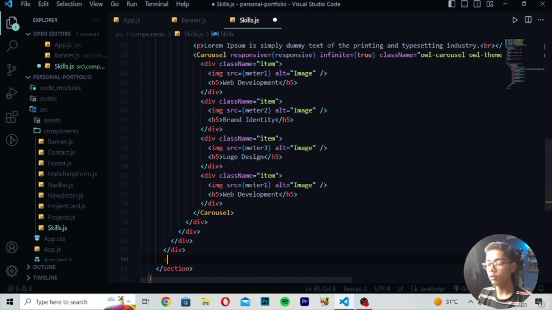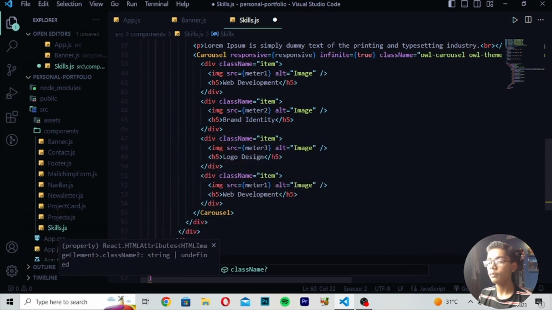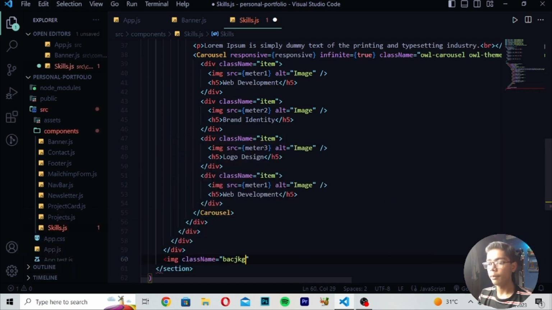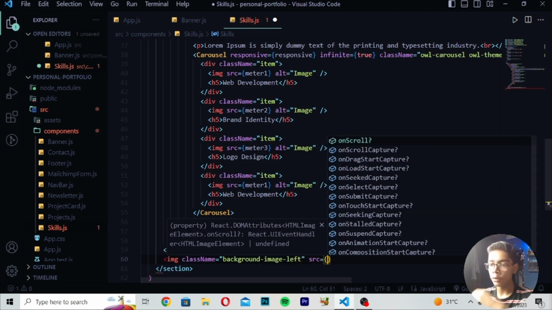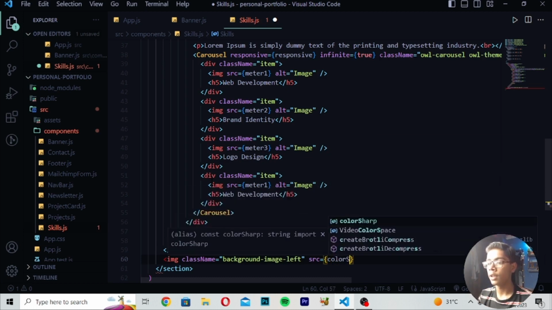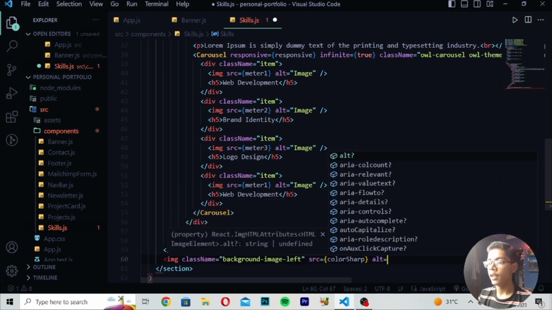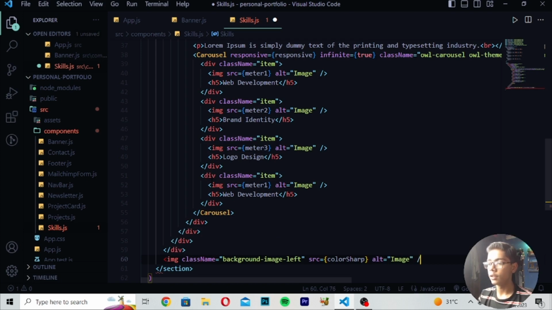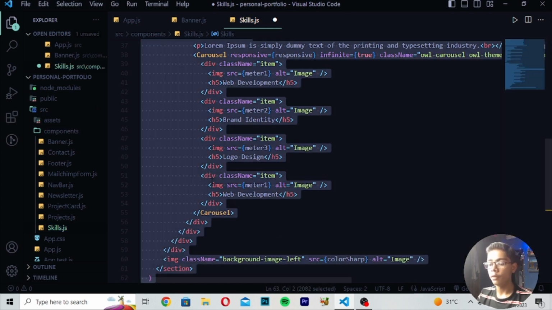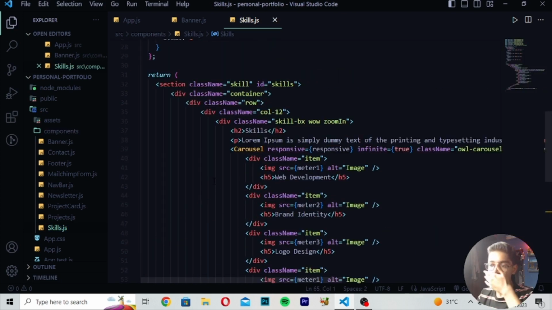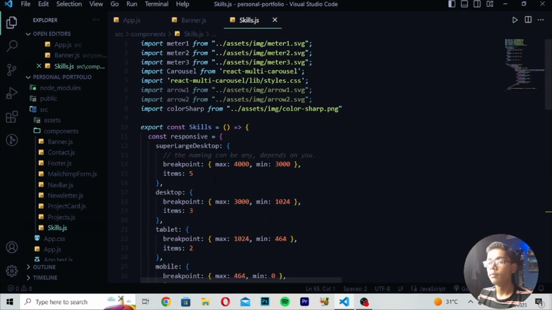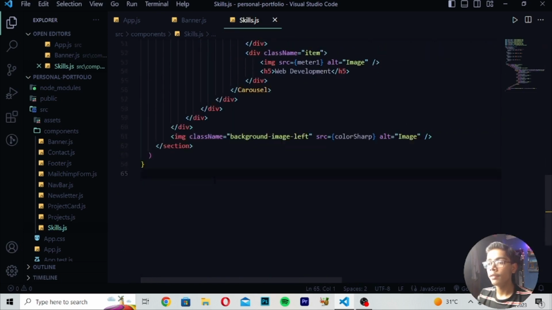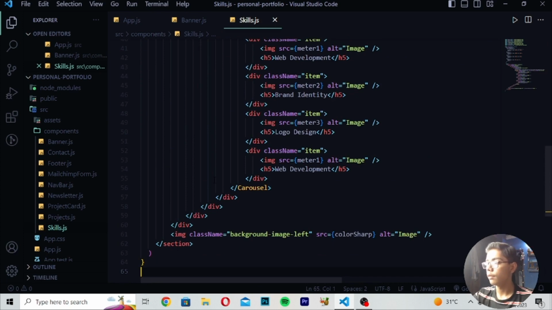Then you have to move down, right here image class name, and here I will be writing background. So here I will be now writing background image left. Then you have to now write here source, and in source I will be now just writing here color sharp. So here I will be writing right here alt image. Then you have to close this tag, and after closing this you have to now just do one thing. You have to save this, and after saving these all stuff, here you can see we have just now done all things here which we have to do. So you can see we have just written these things here now.